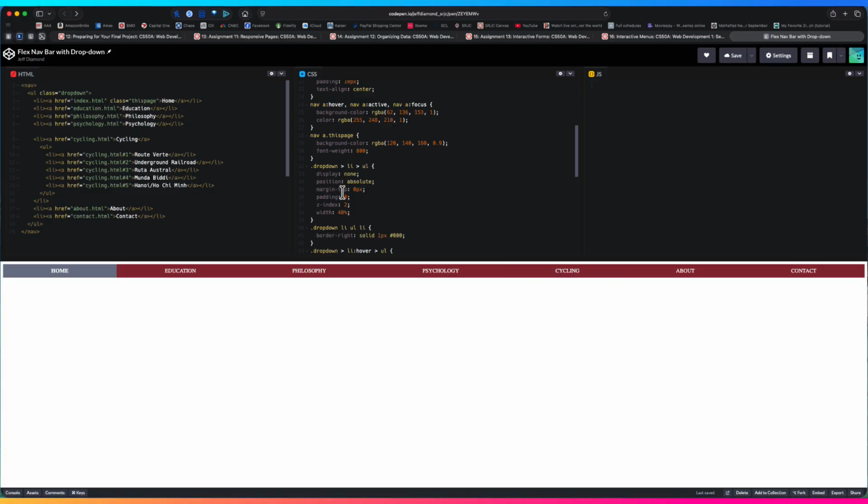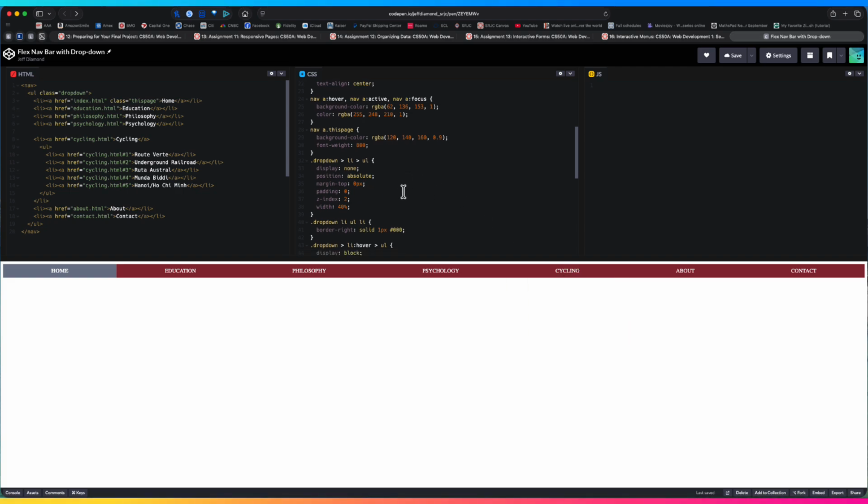There's no padding. The Z index means that it's going to appear on top of any other elements that might be on that. If there was text or pictures here, this drop-down list would be in front of those pictures because the Z index is the depth index, okay? And the width of the elements is set to 40%. Now, what we have to keep in mind is the display is currently set to none.